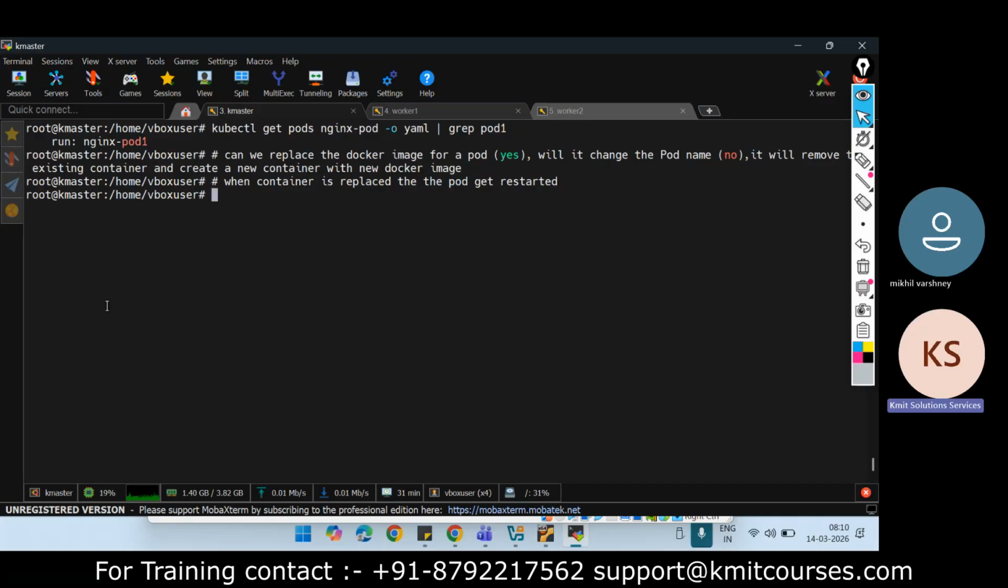Okay. So first we will see how to go inside the container. Then we will see how to update the Docker image. Okay. So let's first find where the pod is running. See, I have created a pod. The pod will be created on some worker node, right? Which worker node I want to see? So kubectl get pods.